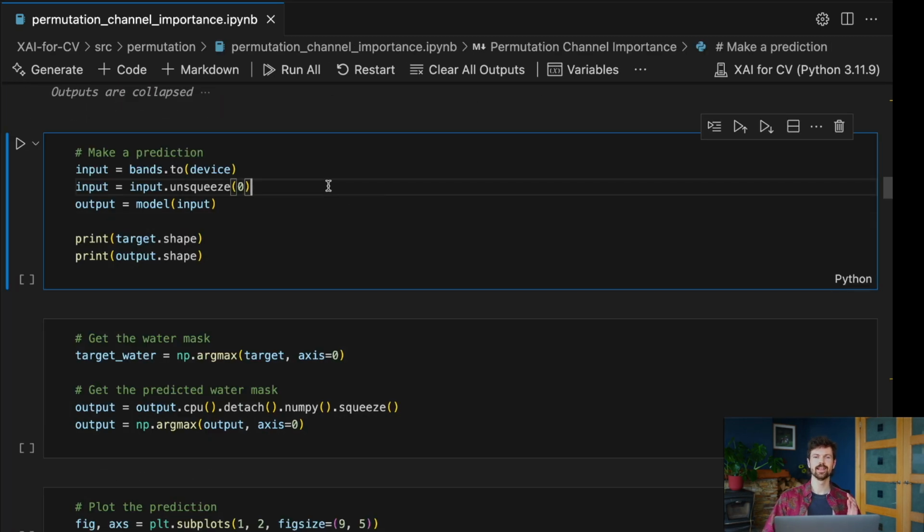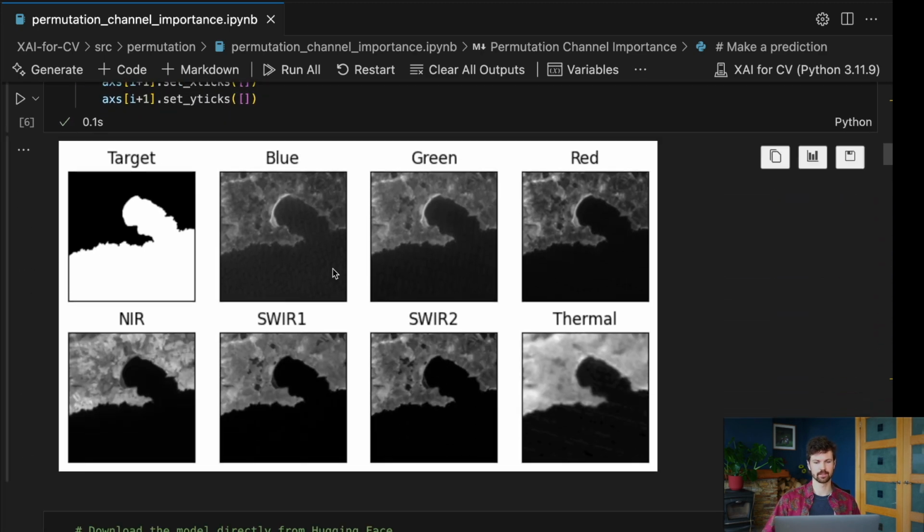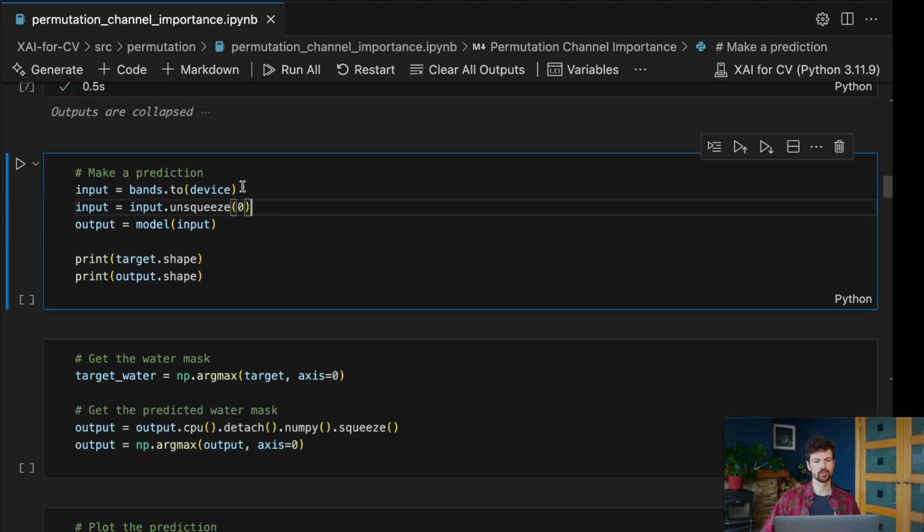Okay, so now let's get our model's prediction on this instance that we just saw. So to do that, we move the bands to the GPU. We then add an extra dimension for the batch, because typically the model will receive images in batches. And in this case, the value for that first dimension will be 1, because we only have 1 image. And then we input that formatted bands into our model to get an output.